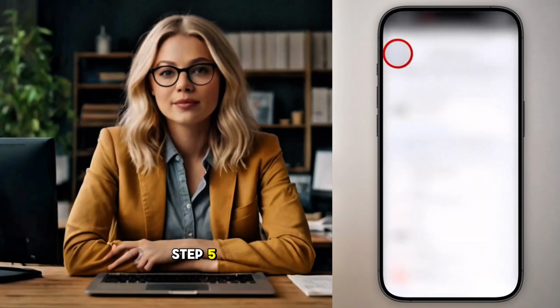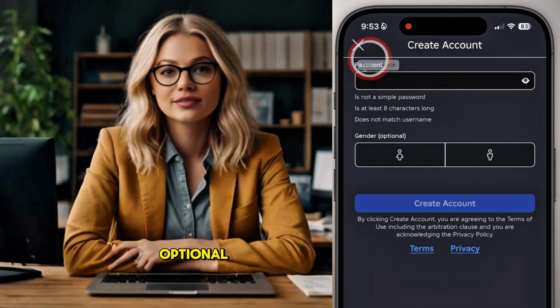Step 5. Select your gender, optional. You can choose male or female or skip this step. Step 6. Finalize your account. 1. Tap Create Account. 2. Once your account is created, you'll be directed to the Roblox homepage. 3. You can start playing games immediately.